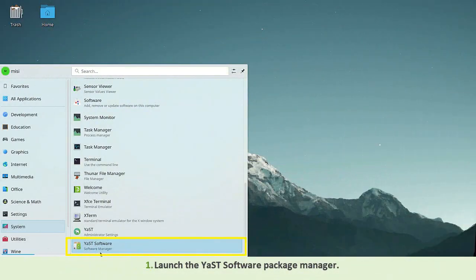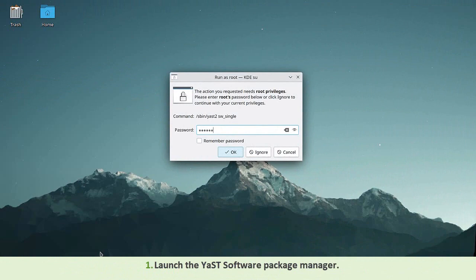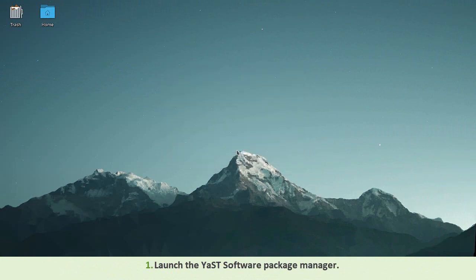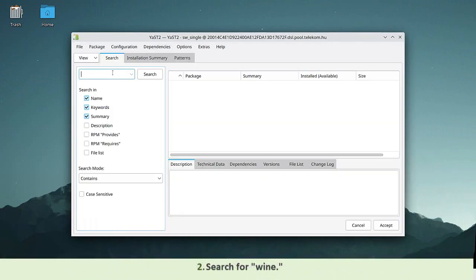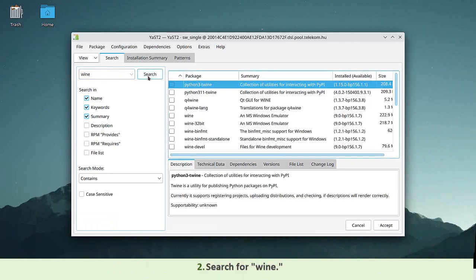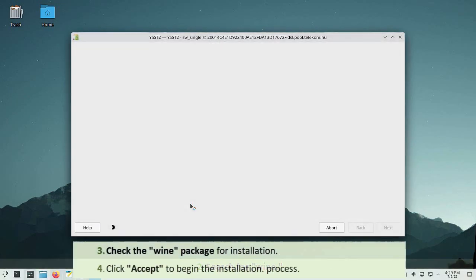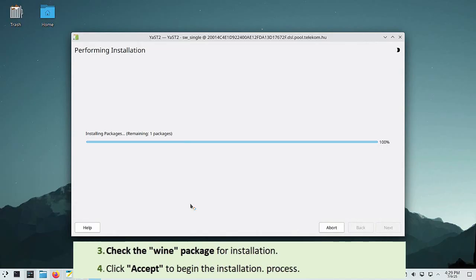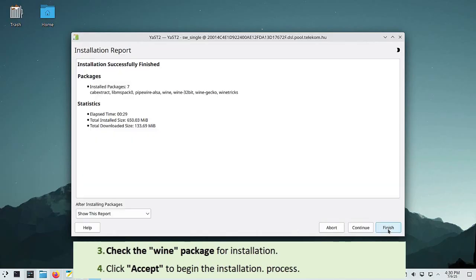Launch the Yast Software Package Manager. Search for Wine. Check the Wine package for installation. Click Accept to begin the installation process.